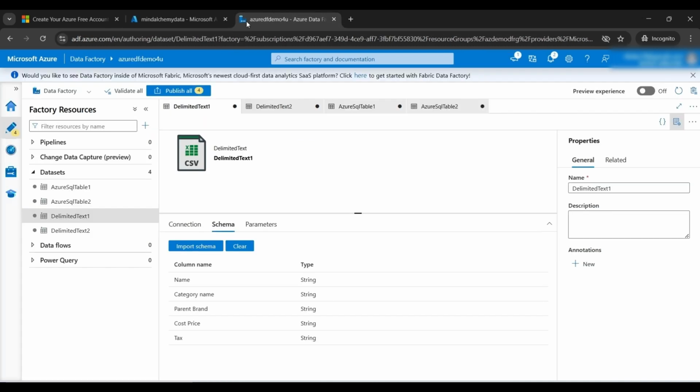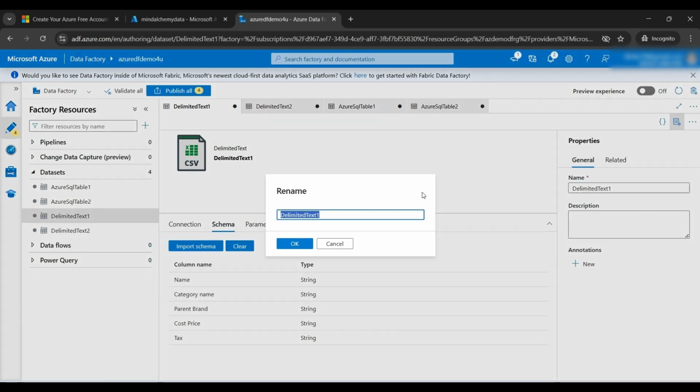Now we are inside our Azure Data Factory. These are the source datasets and the destination datasets that we have created in our earlier tutorial for the copy data activity. Let us now follow the best practice and rename these datasets properly so that we can recognize them easily.